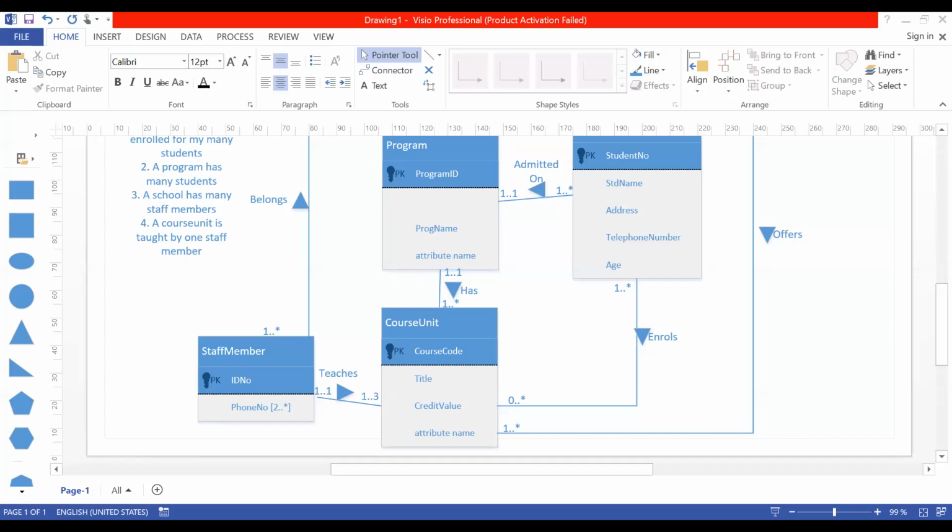So now we are going to look at EER. EER is a continuation of entity relationship modeling. Guys, mute your mics, otherwise I'm going to start dropping you off. So it is a continuation of entity relationship modeling.